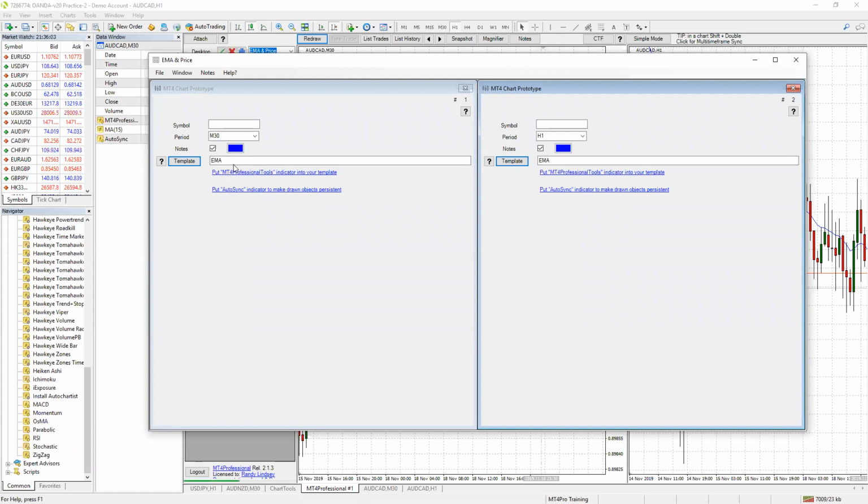And always make sure that the MT4Professional tools indicator is loaded on any of the templates that you use within this setup. If you have any questions, the question marks that you see on any of the setups or configuration panels is a link that will automatically open up the documentation on the user's website in order for you to see the help that's available for this setup.